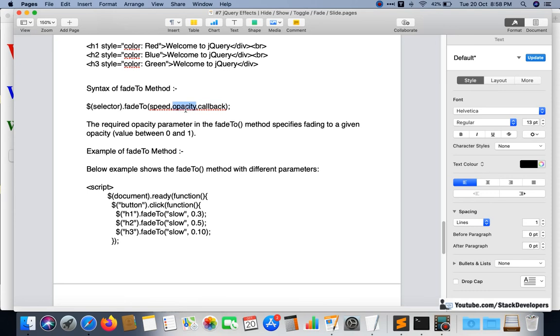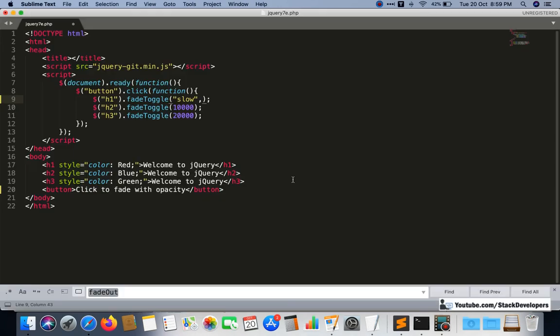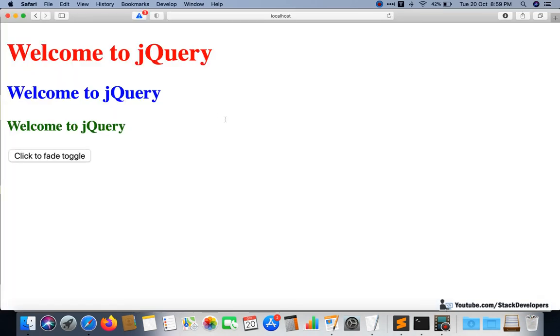And for opacity you can give a value between 0 and 1. That value can be 0.3, 0.4 or 0.5. We will give slow for all these three, and here I will give 0.5 and slow for this one as well, and here I will give 0.9. Okay, so let's try.